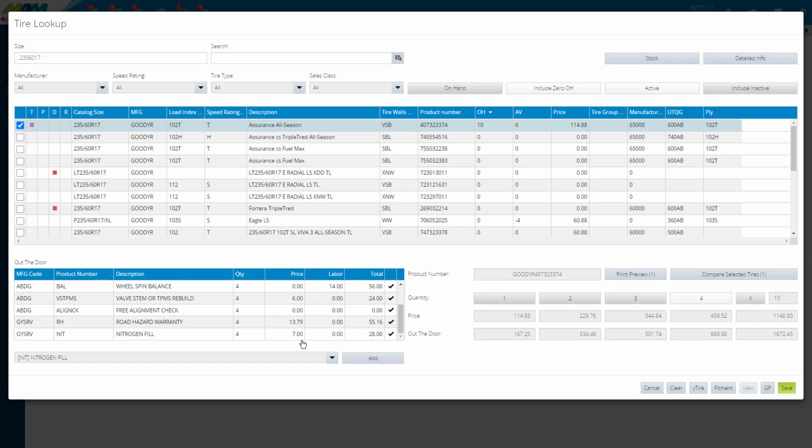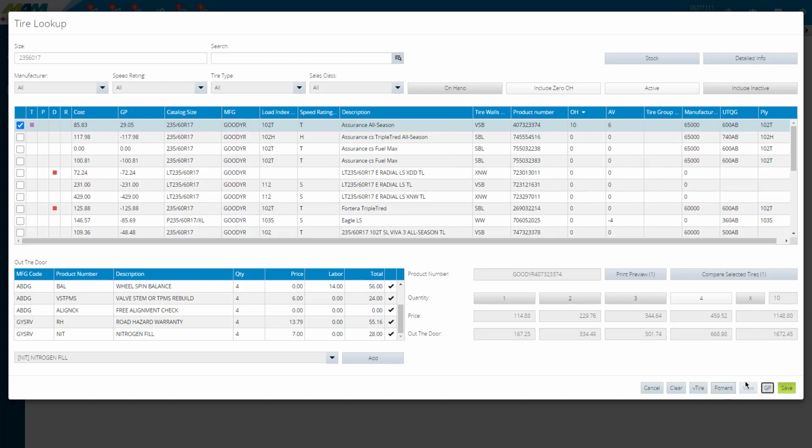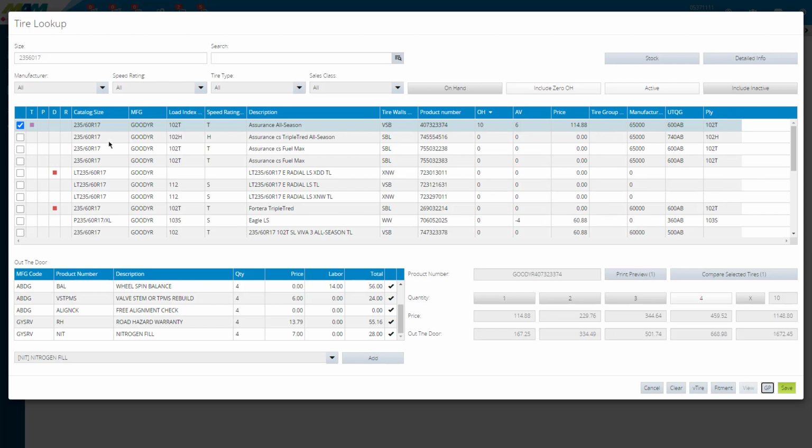Also, if I want to check how much money I would be making on that particular product, down on the bottom I can click on GP or gross profit, and that adds 2 additional columns into our tire lookup grid, cost and gross profit. So in this case, on this Assurance All Season, my sell price for the tire is $114.88. My cost is $85.83, giving me my gross profit of $29.05 per tire. This may be a couple of columns that we don't want to have available for our customers to view. So if I click on GP again, that will hide the cost and the gross profit columns.